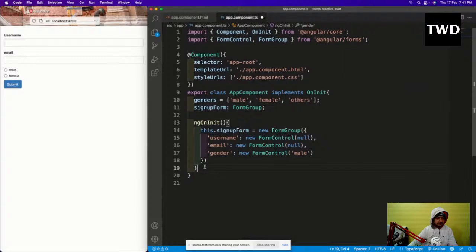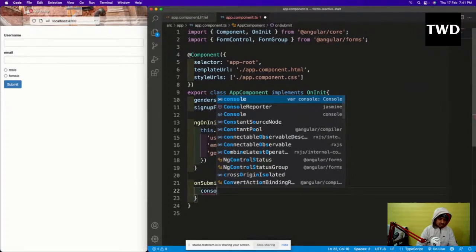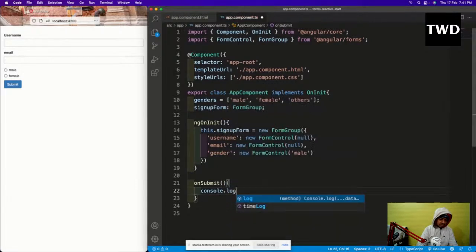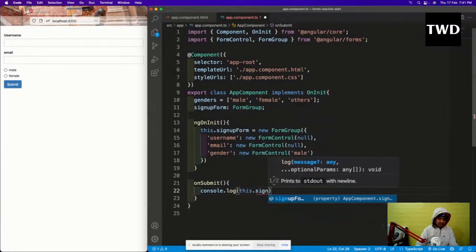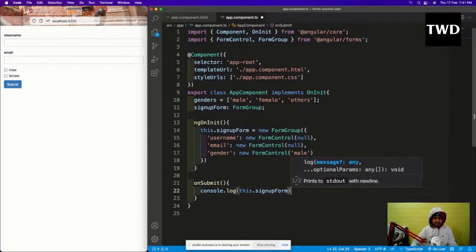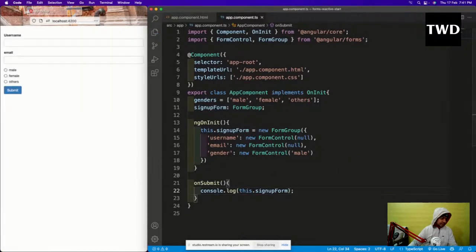And then after this we have onSubmit, console.log of this.signUpForm. Save it, and it is not giving me any error. So this is how you do it. First I have created this, now I'm going to implement it in the sign up form. So totally different ways.